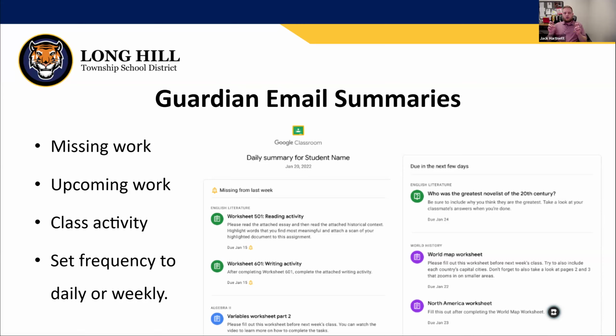Once you are a guardian to that student and the teacher has Guardian Summaries turned on, you'll start receiving either a daily or a weekly digest of everything that's going on in your students' Google Classrooms. So key areas that the email highlights are missing work, upcoming work, and class activities. So if there's a new stream post, you'll also see what your child's teacher is saying to your students on Google Classroom. If you aren't receiving Guardian email summaries, please reach out directly to your teacher.